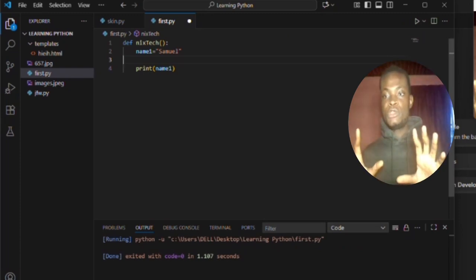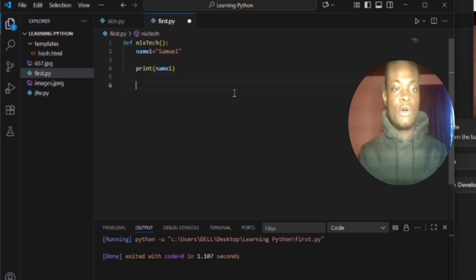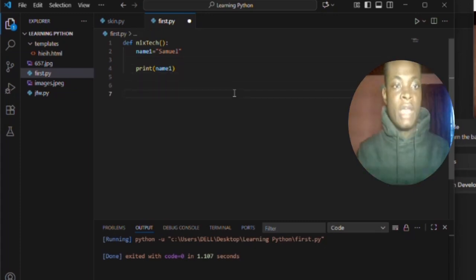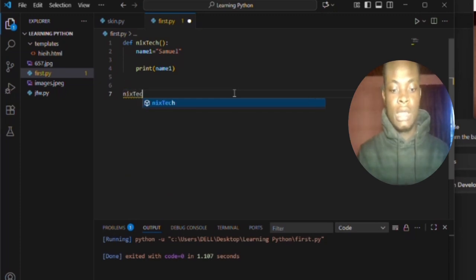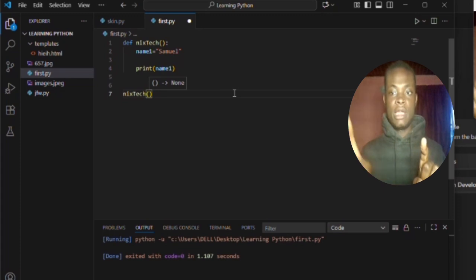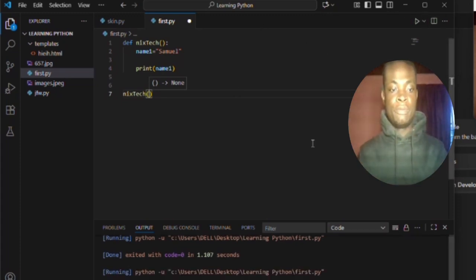Because when you create a function, you have to be able to call that function. So what we're going to do now is we're going to call the function. To call a function, you have to call it from outside the encapsulation. So that is, we call the function mixtech. So we type mixtech, and we do two brackets, open bracket, close, and then we run our program.